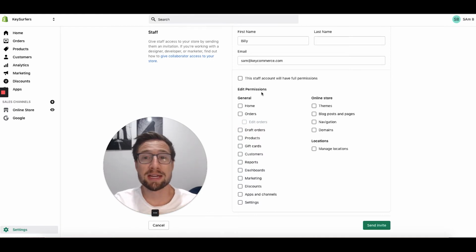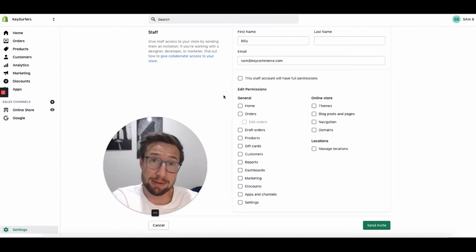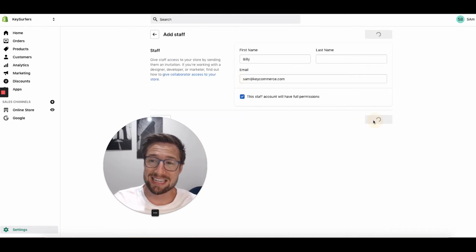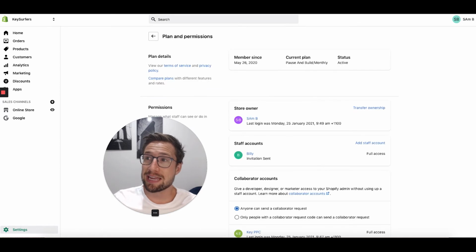What I like to do sometimes is I'm gonna add my own email in here and add myself as a staff account with a different email address than my ownership email address. And so I can test out to log in as a staff and see, okay, do I have enough access or do I have too much access? Okay, so once you do that, this one's gonna be all access. Just click send invite. That's gonna then send them an email, okay?